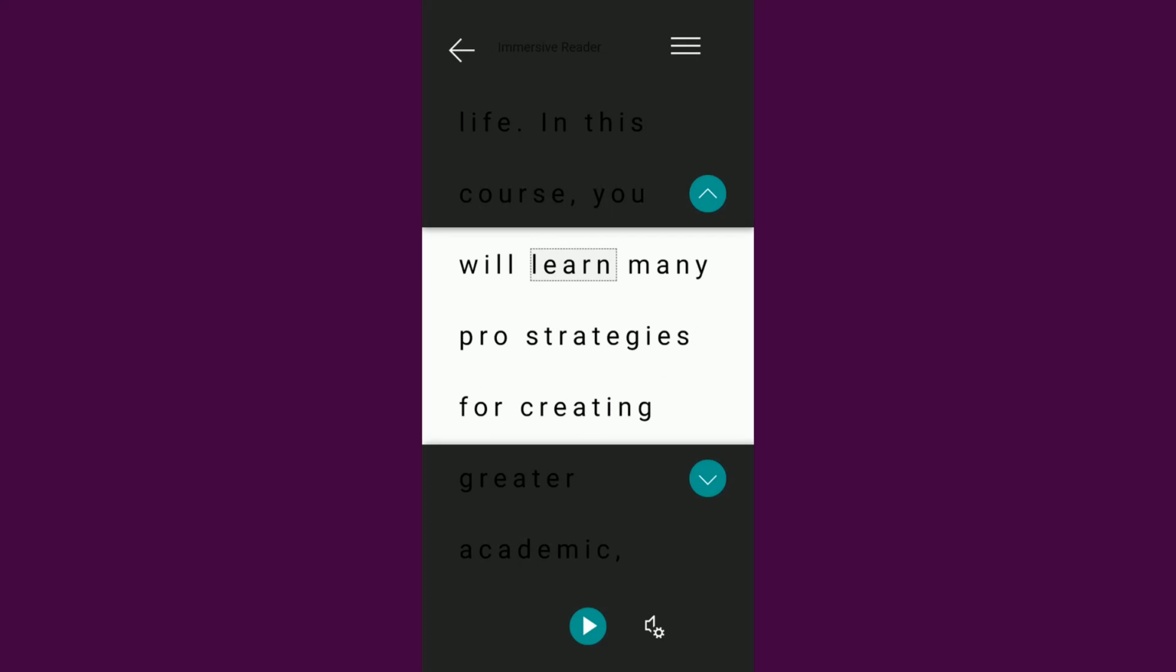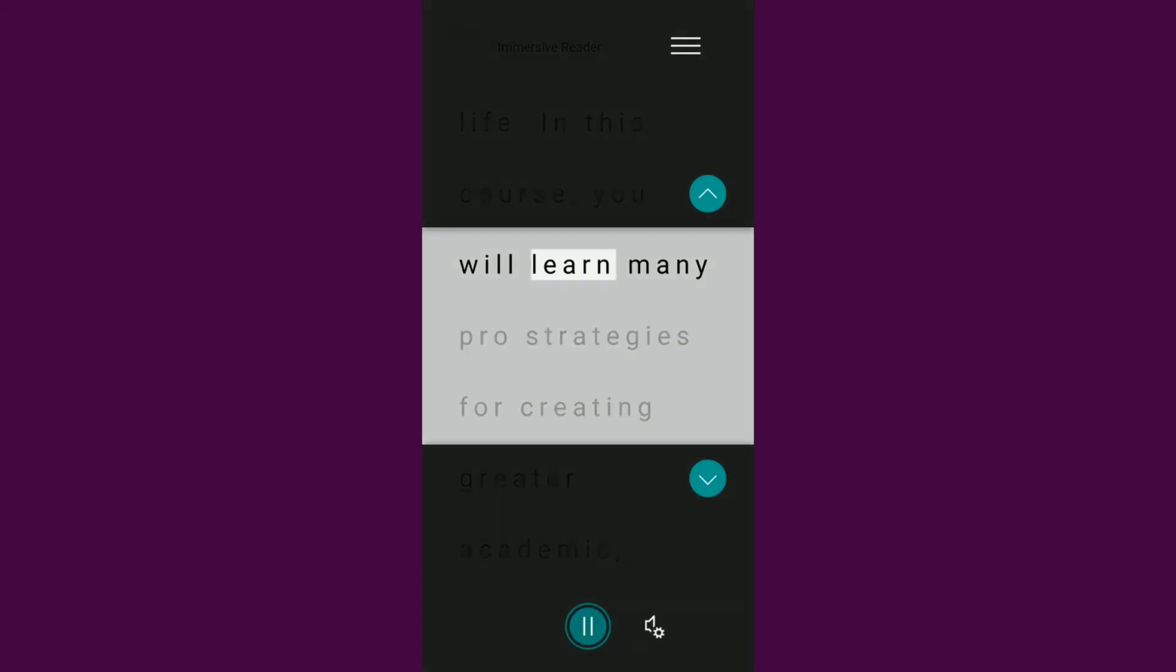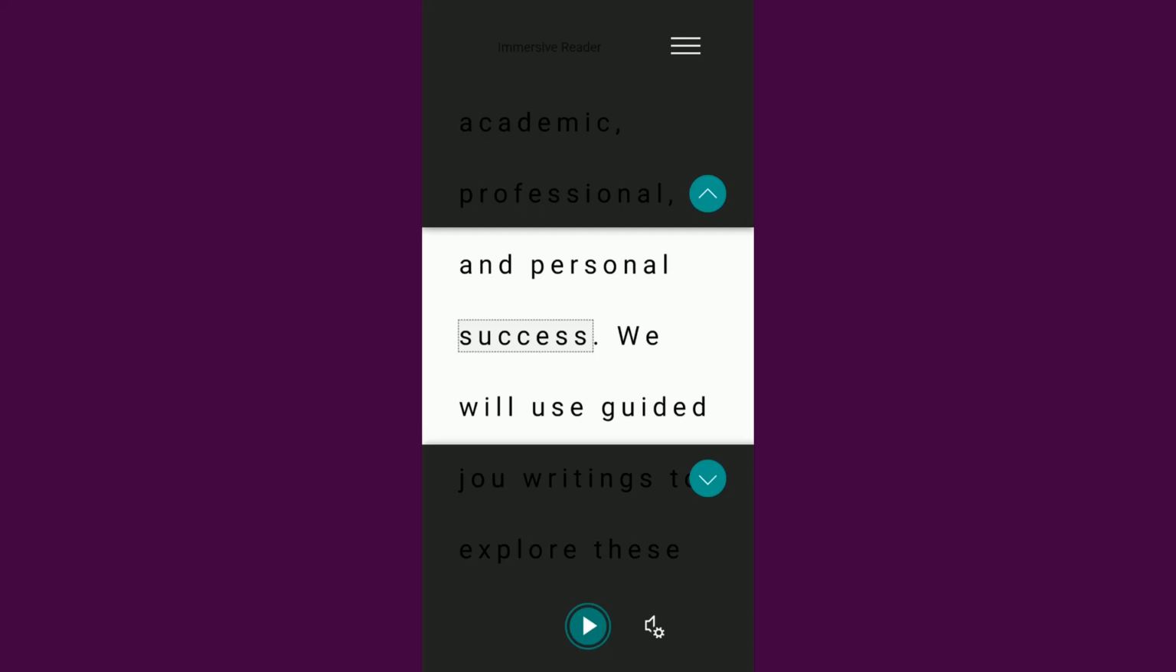So as you can see, it now blacks out all of the screen except for the 3 lines right around where I'm reading. This is a great tool for people who get distracted when there's too much text on the page because it helps you really focus on the words that you're seeing. Learn many pro strategies for creating greater academic, professional, and personal success. And as you can see, that highlight automatically moves along with the reading.